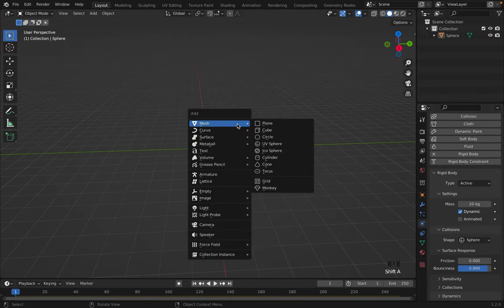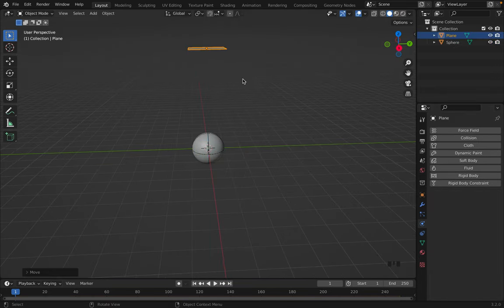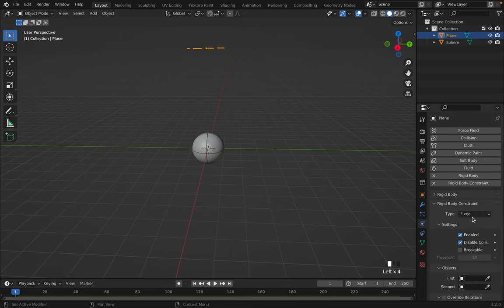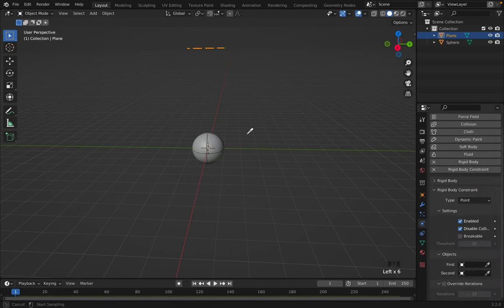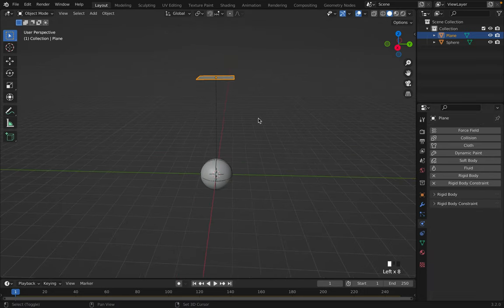Create a plane, and move it up by 6 meters. Add a rigid body, and make it passive. Add rigid body constraint, and change the type to a point. Assign the first value to the sphere and the second value to the plane.